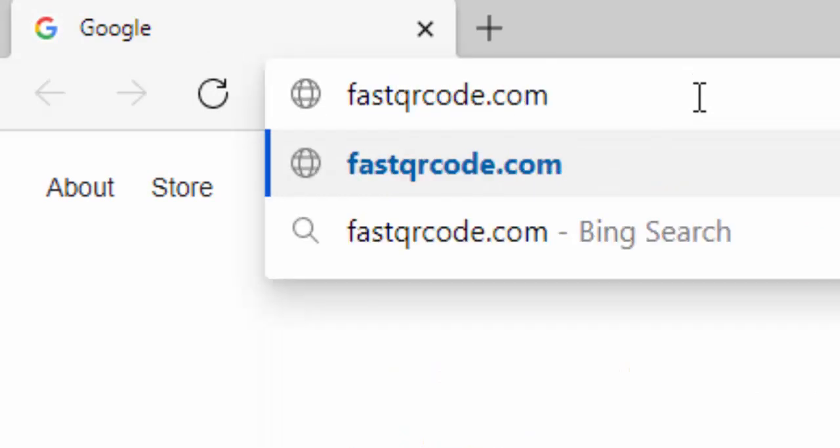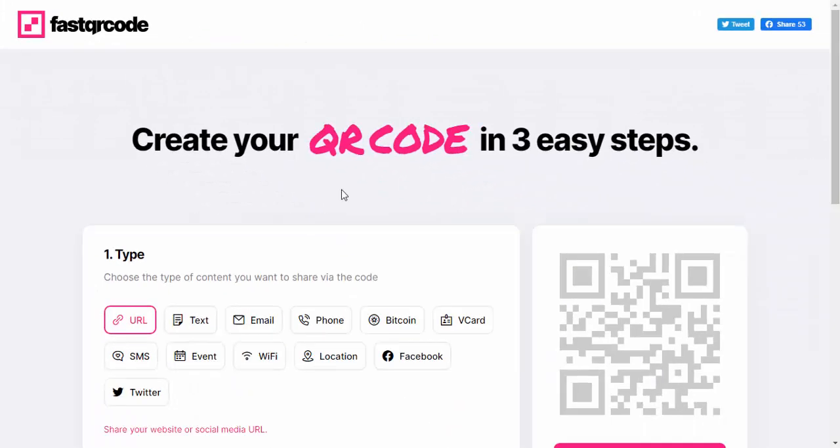fastqrcode.com. That's fastqrcode.com, all in lowercase and no spaces. Then press enter or return on your keyboard or tap go. So here we go, you'll get this website come up. So it says create your QR code in 3 easy steps.